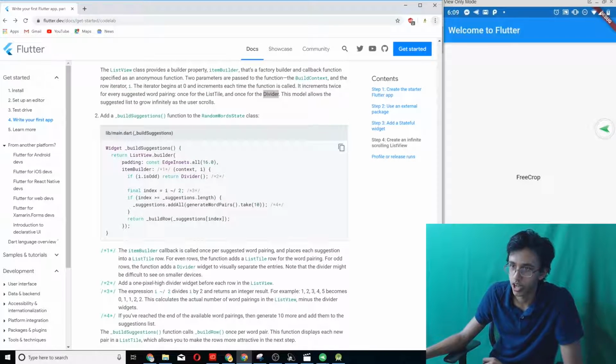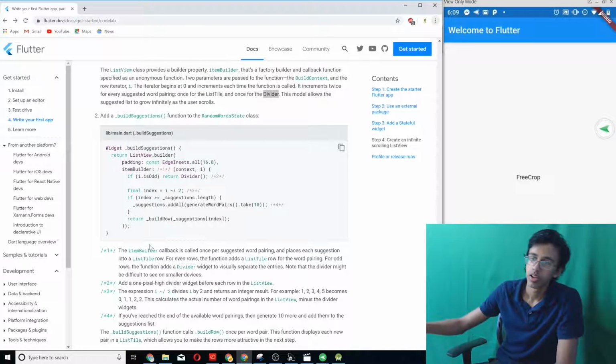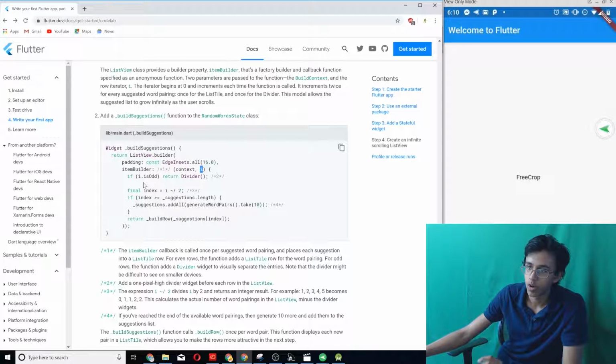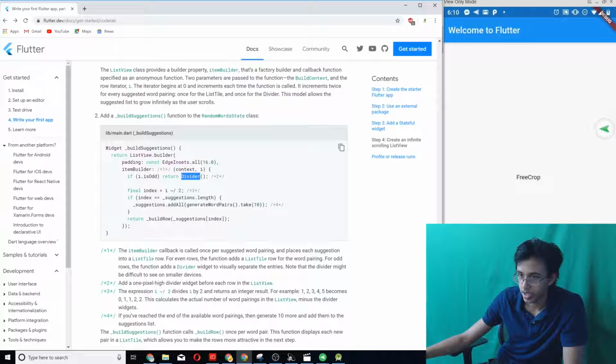Okay, let's try to understand this one by one. So first, you return a ListView.builder, so that builds a list view. You give it the padding that it should have. Then you give it the itemBuilder, so it starts with the context, and it has an i, and then while i is odd, it returns a divider. Otherwise, if it's even, then it gives, hold up, this is confusing.